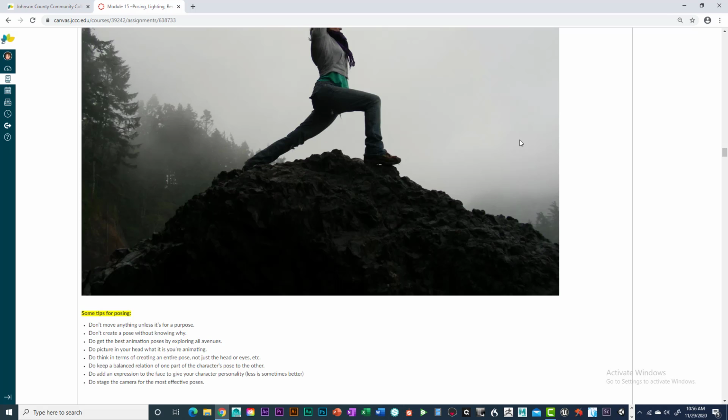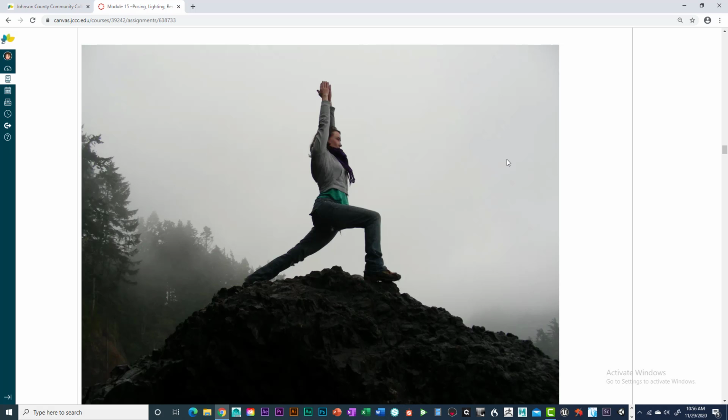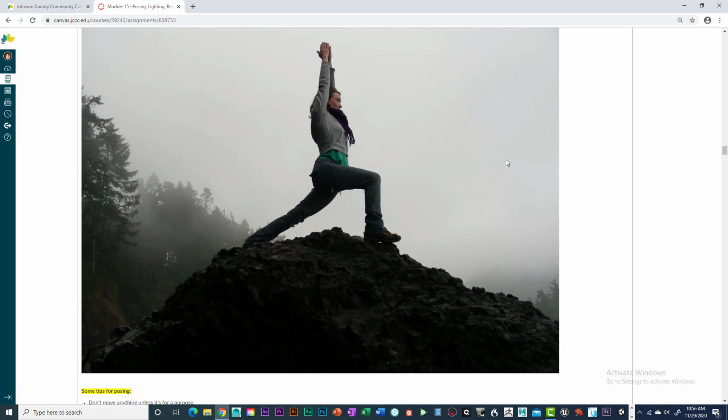You don't want to do anything unless it's for a purpose. Well, you have a purpose. You need to pose your character. So that's our purpose. The question is, how do you want to pose the character to bring out the personality of the character? Okay, does the pose fit?